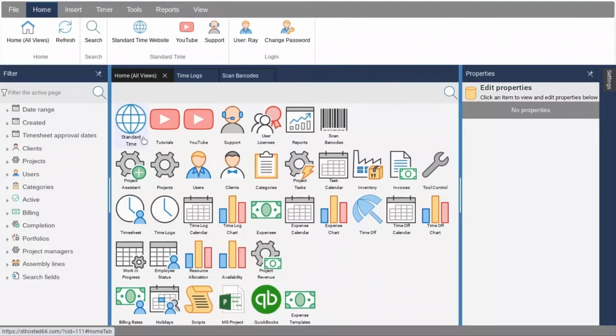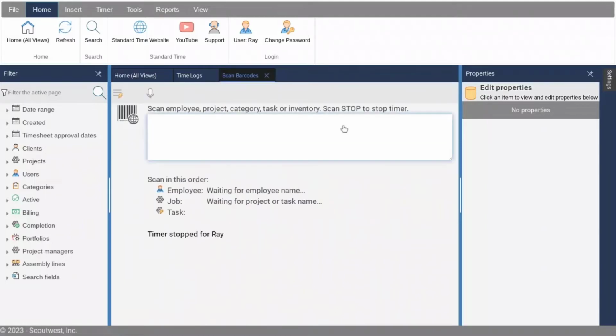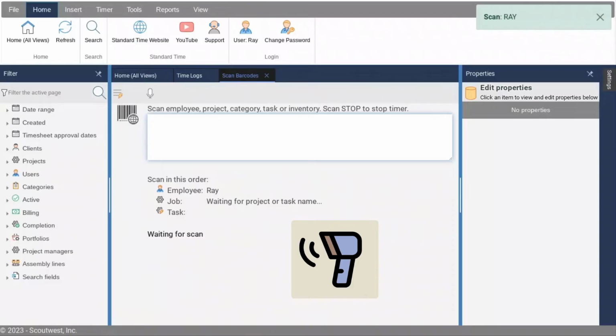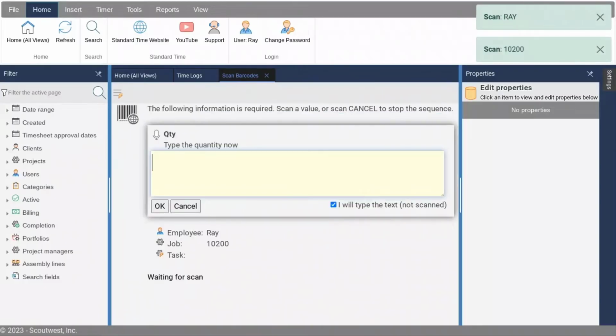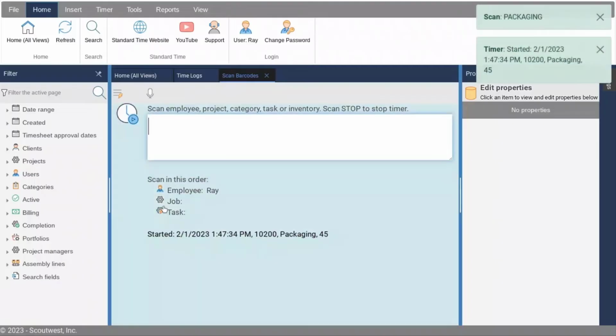For this demo, I'm going to scan some barcodes, so I'm going to click on the Scan Barcodes icon. Start by scanning a username, then a job, then a task. I've set up a required scan that requires me to enter a quantity, so I will type 45 and then click OK. So the timer has started, indicating that I'm now working on a job.